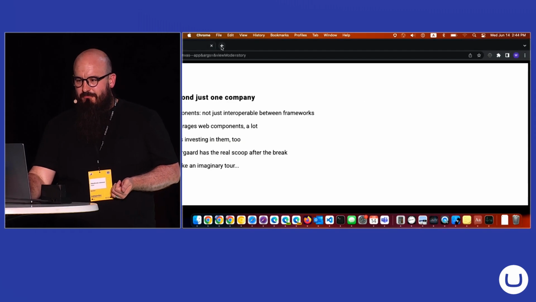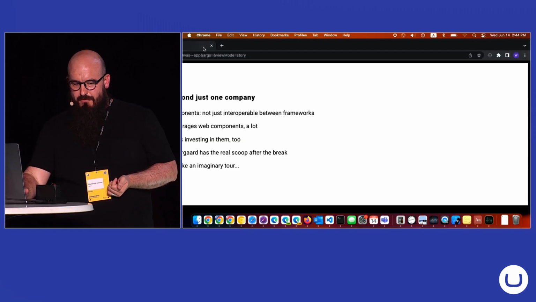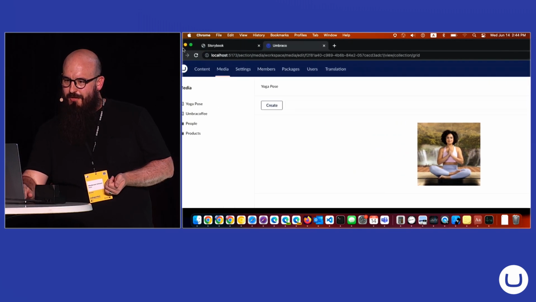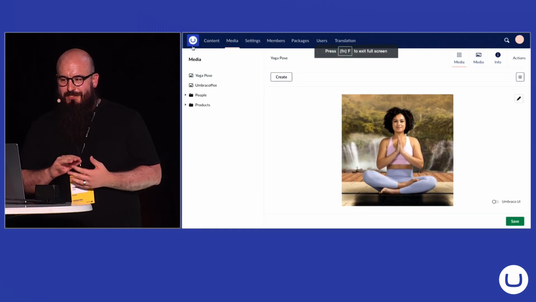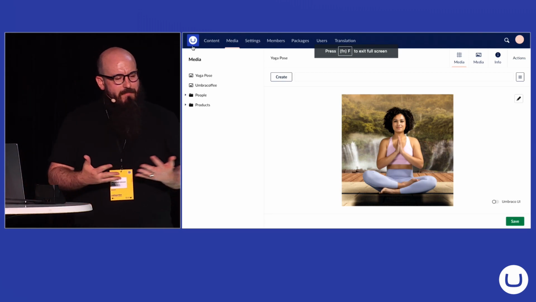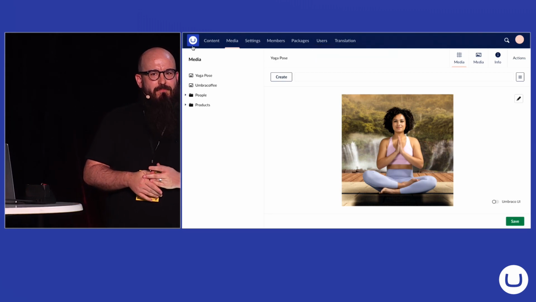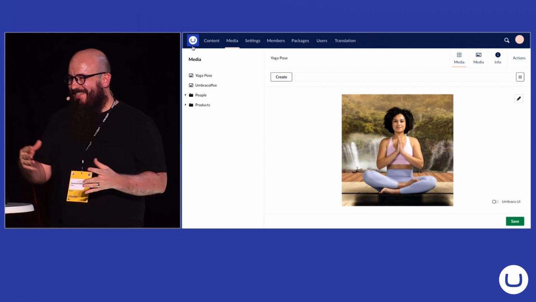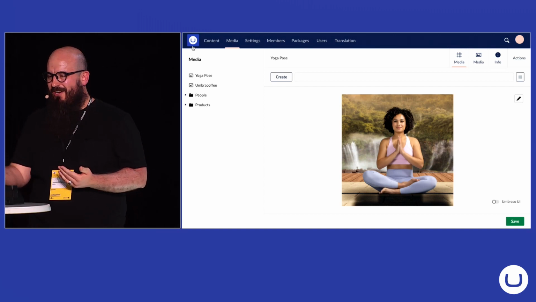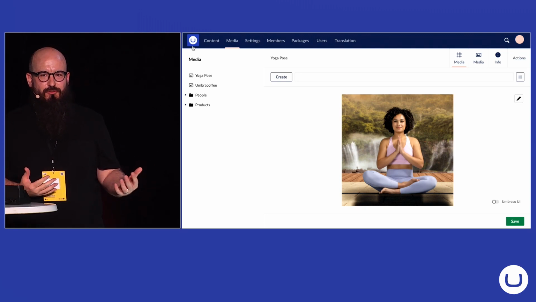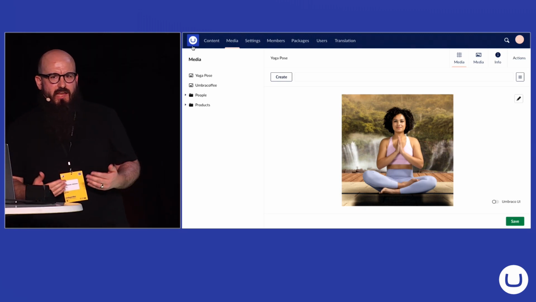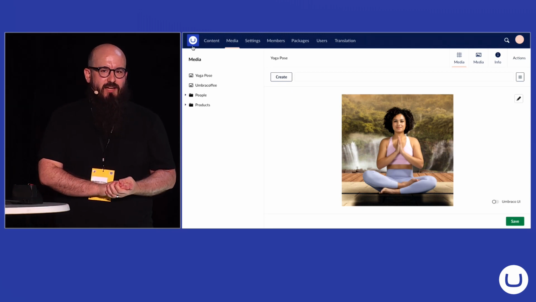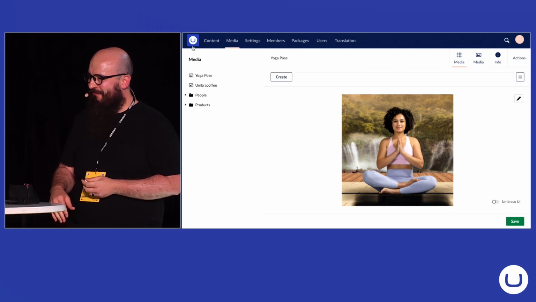So if we switch and hopefully figure out how to get back to here. If we swap over into an imaginary web component powered media section of the new back office, we might see some photography that came from a recent photo shoot that we're interested in using on our website or using in all of the really exciting new e-commerce tools that we saw presented this morning.